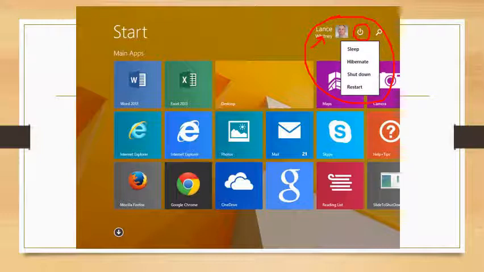But if you want to shut down, you would do shut down. Now be careful, because restart will actually restart it back up. Sometimes it'll say restart with update, and you'll do that and it'll install an update.